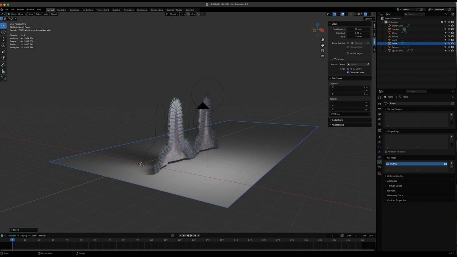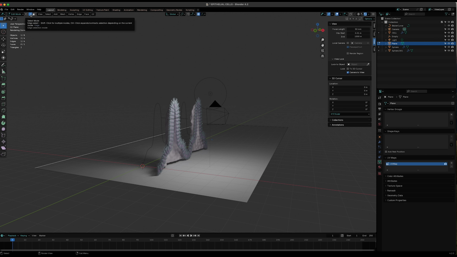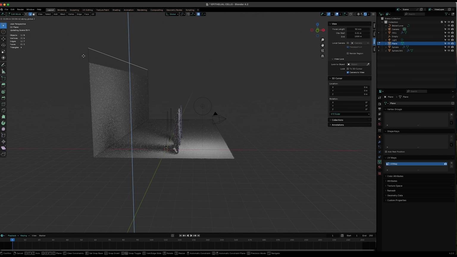Okay, and let's go to edit mode. With your plane selected, go to edit mode. Choose this edge. Don't forget to switch to edge select mode. And then extrude along the z-axis.